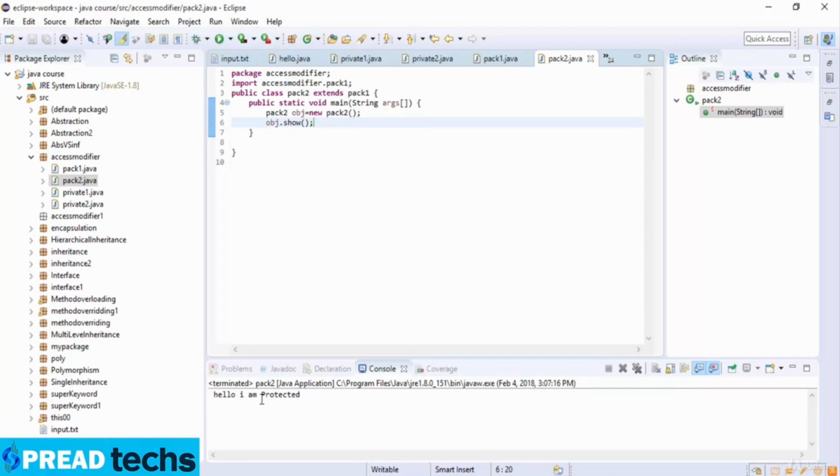So in this example we have created the two packages which is pack1 and pack2. In pack1, I just create a package which is access modifier and the two classes which is pack1 and pack2. So class pack1 is public, so we can access this class outside the package, but method show is declared as protected, so it is only accessible outside of the package access modifier through the inheritance.